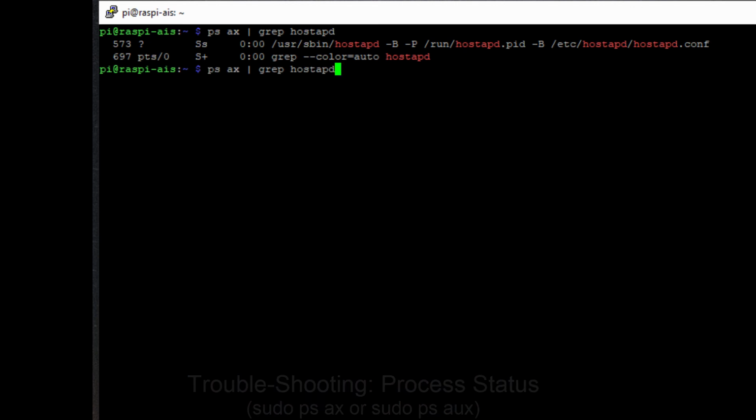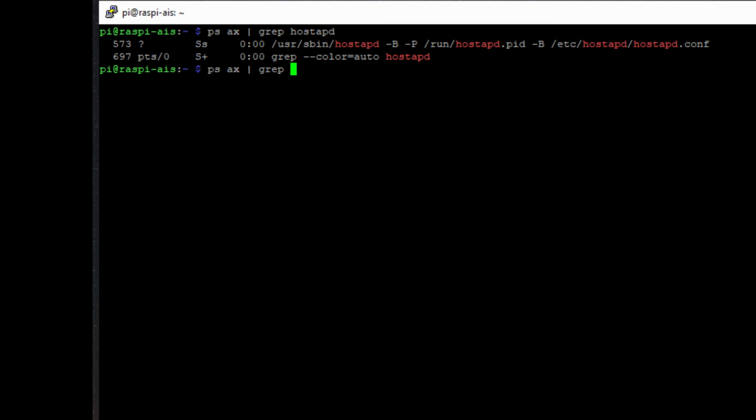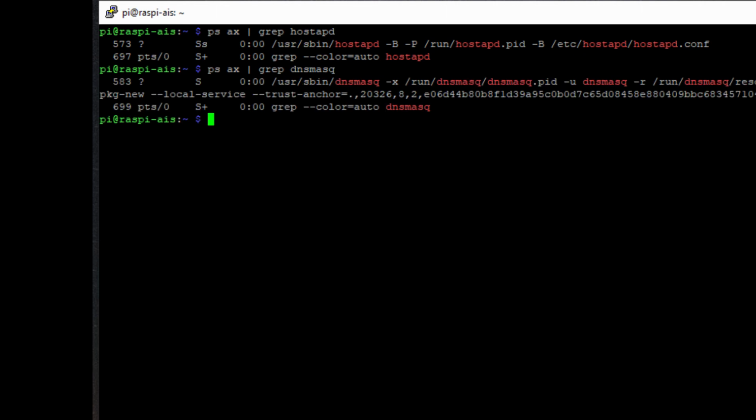ps is the command, ax will show all processes, and grep is used to get only the line of the process itself. All right, I hope it's working.